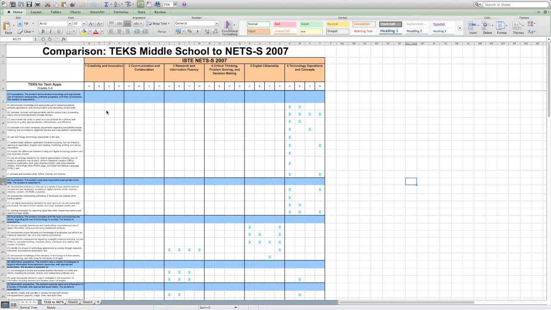school. Okay, so let's take a look here at the spreadsheet that I've created that compares the TEKS to the NETS. Actually, we call those the international standards now. I need to update this. This is just for middle school, but it's just shown to kind of illustrate the comparison, the crossover here.